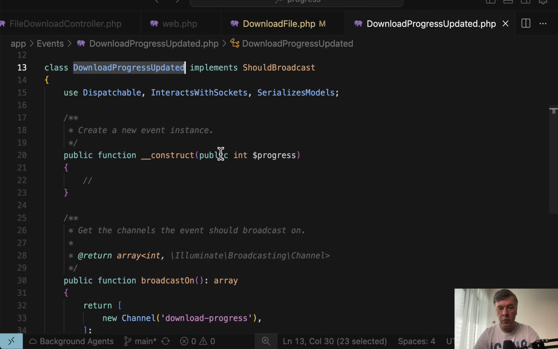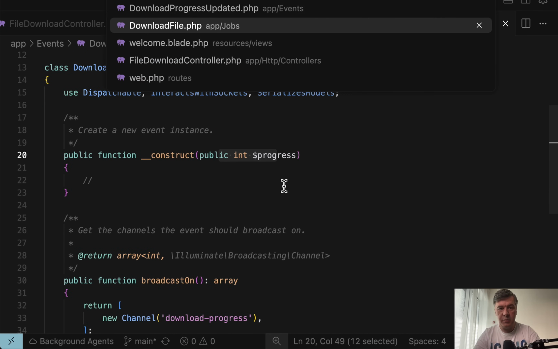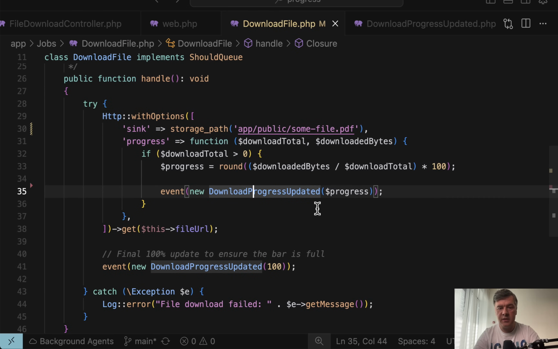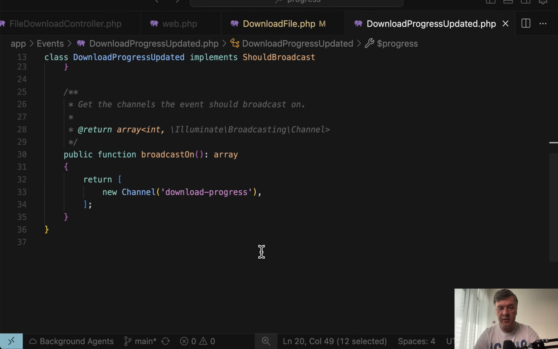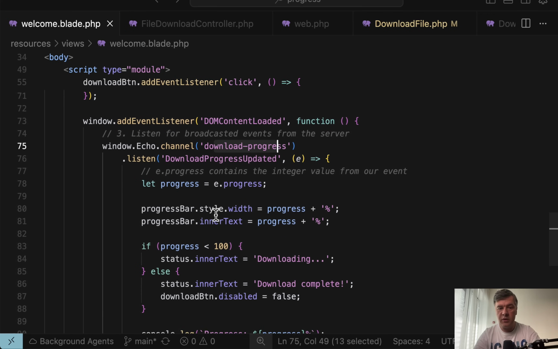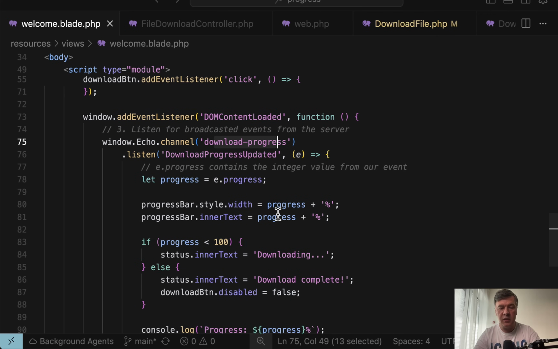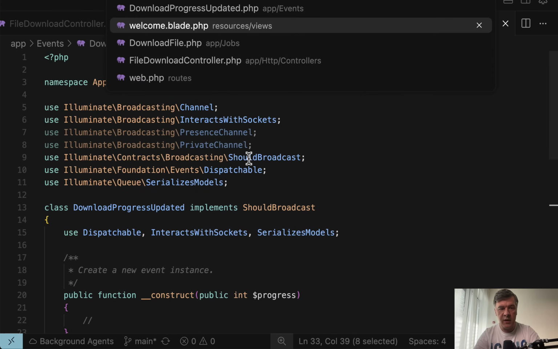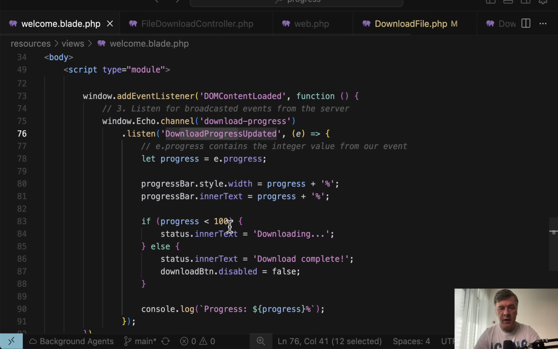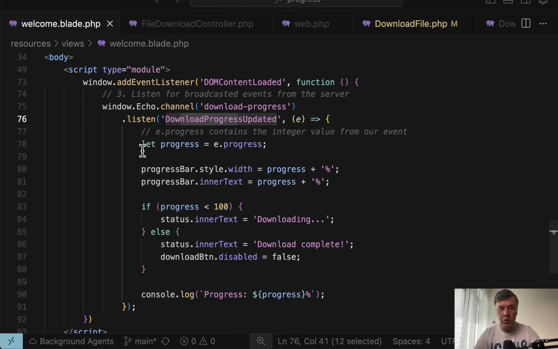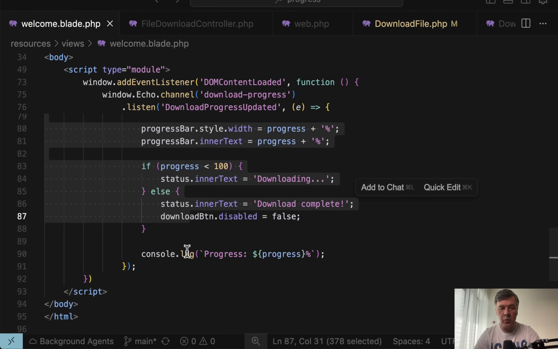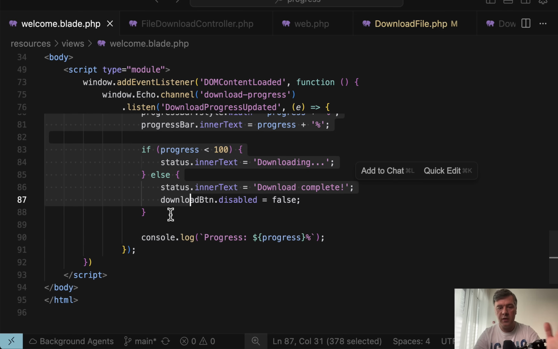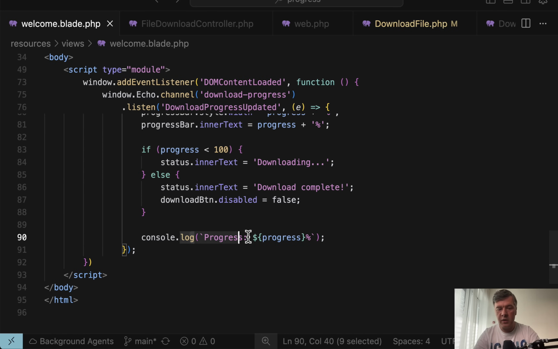This is an event, and we have the progress as integer passed from here calculated, and then that event broadcast on download progress. This is the channel name, and this is what we need to listen to in the window echo channel. So this is the channel name, and this is the event name. Download progress updated corresponds to the event name, which is the class name here. Next, what happens? When we listen to that progress, we update the progress bars, again with plain JavaScript, and we show the numbers. And also we show the number in the console.